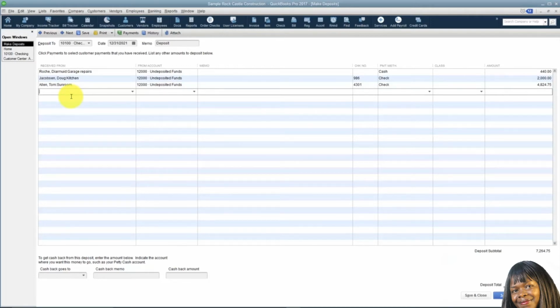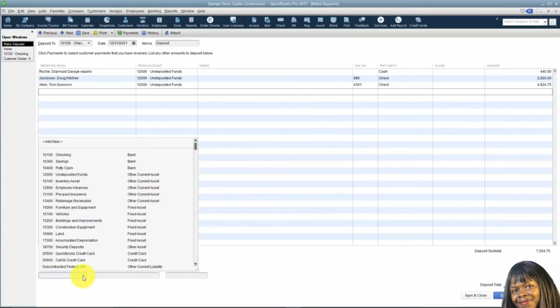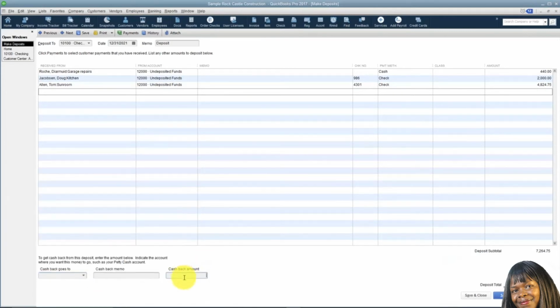At the very bottom, it says cash back goes to. So obviously, if you're a business, you can't get cash back from your deposit. So you could choose which account you want the money to go back to. If you want $20, you can put the amount right here. So our total is $7,256. So I'm going to save and close.